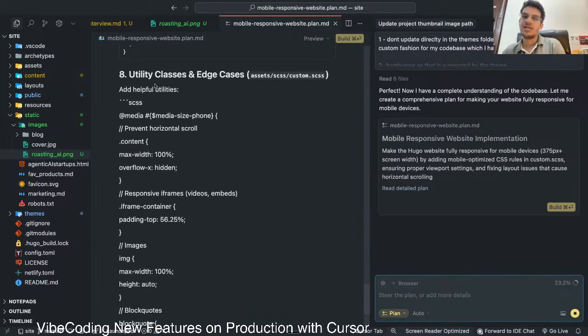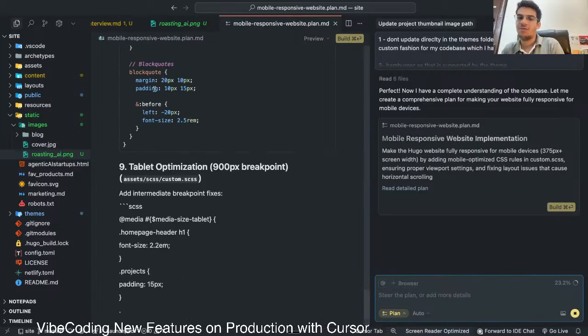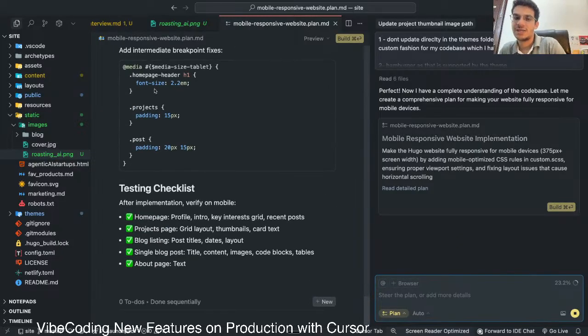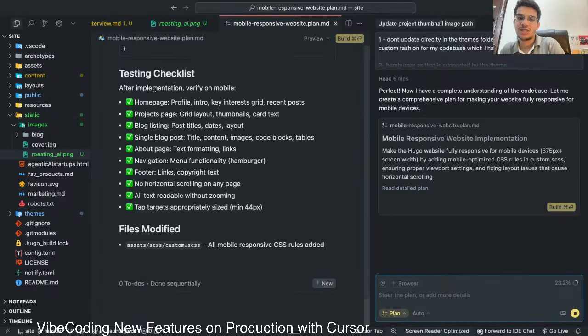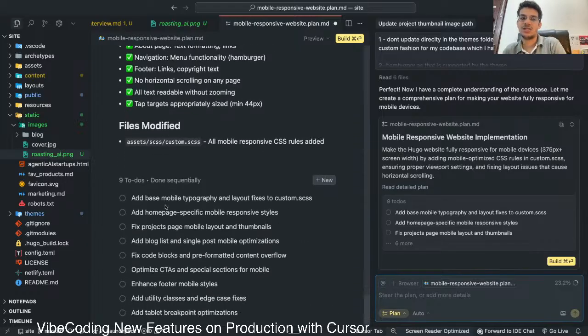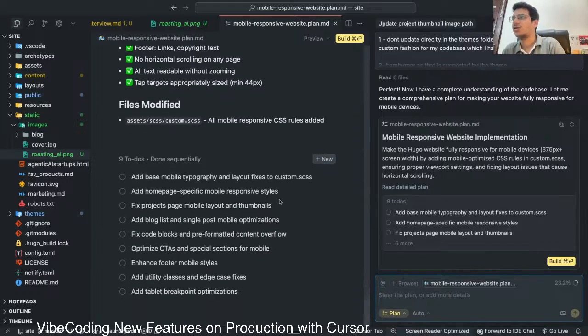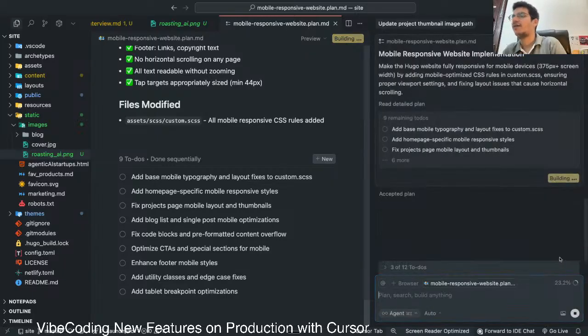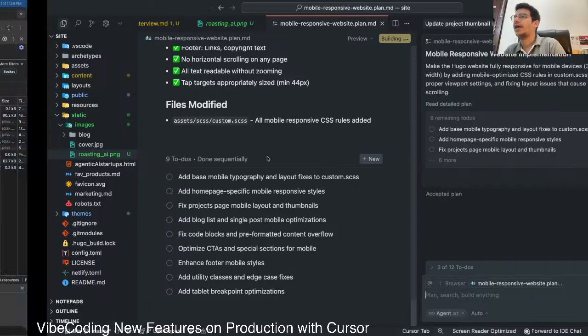So it's now essentially writing a PRD for me with all of the changes that it expects and is trying to do, along with a testing checklist, the files that will be modified for the CSS changes, and the to-do list items. So what we'll do is leave it and let it run, where I've accepted the plan and told it to build. Now it will take a look at those to-do lists and build something out for us. While that is being done, where we have multiple to-do lists, what can we do?